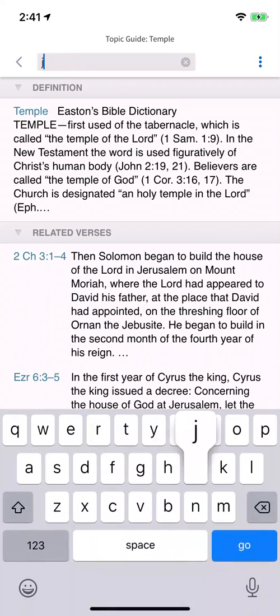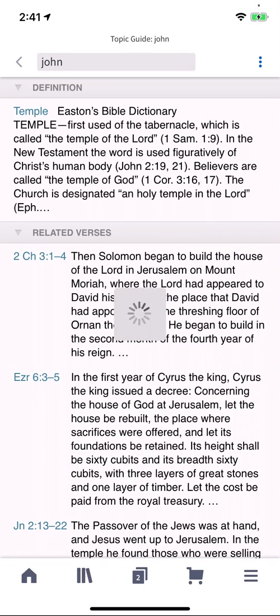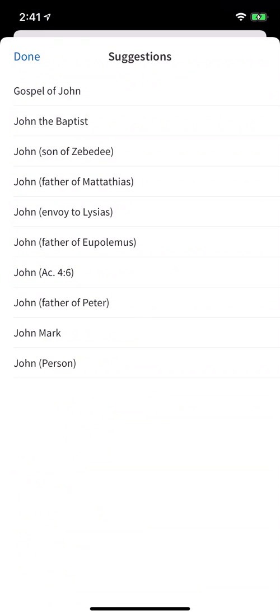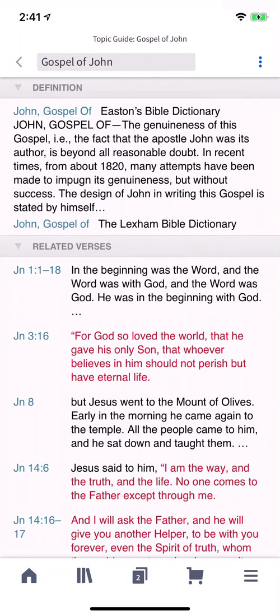Enter any topic you want to research in the Lookup field. If multiple options fit your search term, the guide displays a list of suggestions for you to choose from. Tap the entry you want, and Logos populates the guide with relevant information from your library in 4 sections.